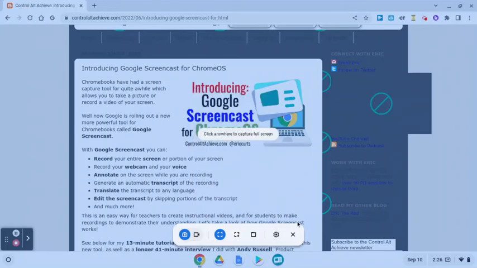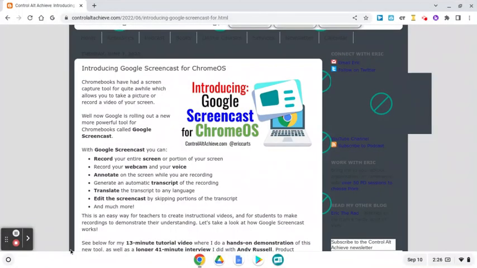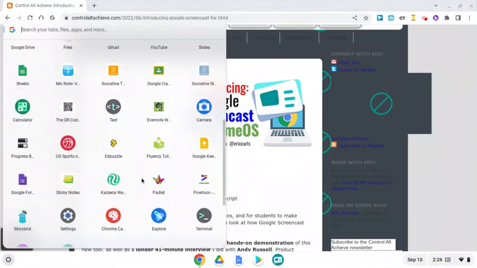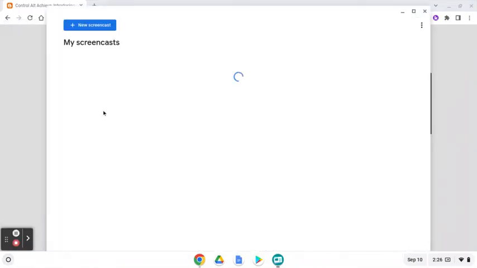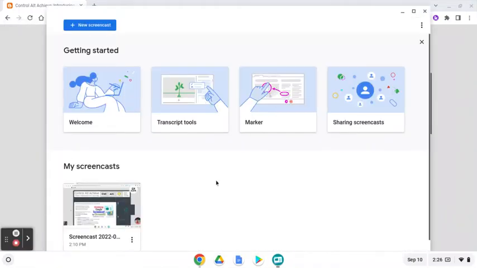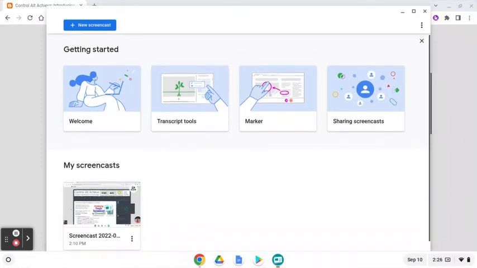Now, what I'm going to do though is we're going to close out of this and we're going to come down to the launcher and then we're going to scroll down. Again, this is a real fast one here. We're going to scroll, we're going to select Screencast. You have some options right up in here that will take you through transcript tools, so on and so forth.